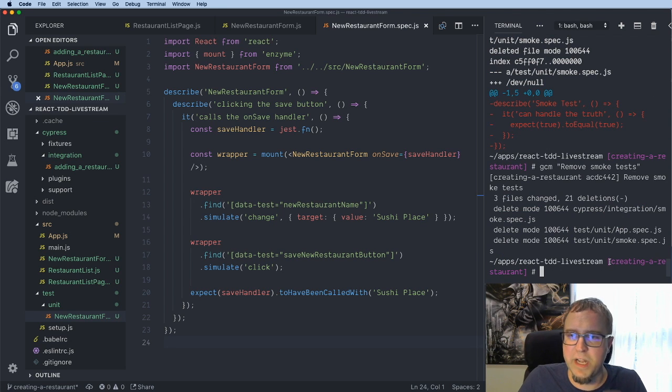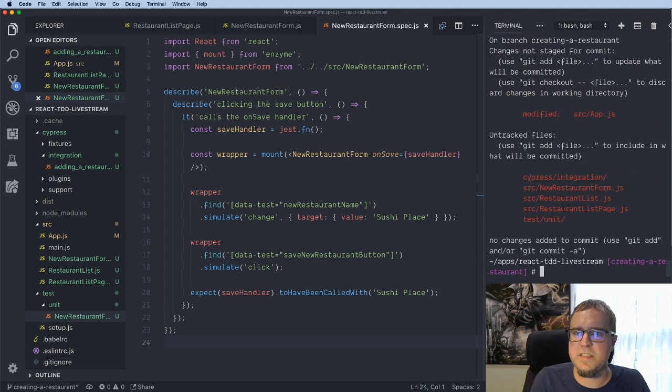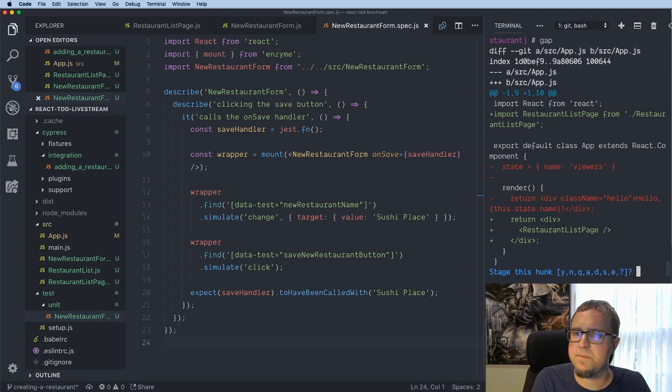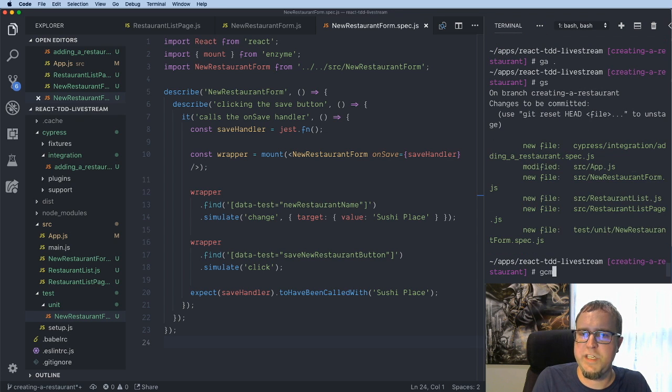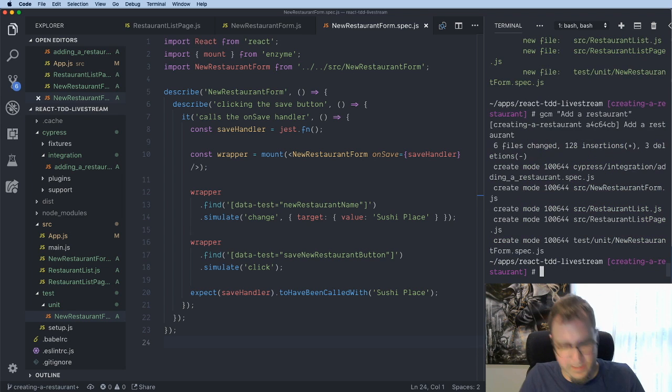And I've created a new branch already, creating a restaurant, for this. So let's check the status here. We have a change in the app source. We add an integration folder with the test. And then we add the new restaurant form, restaurant list page, and our unit test. So that all looks fine. Let's check and see what the changes are in app.js. We're removing some of this existing code and we're adding in the restaurant list page. So that all seems fine. And all our changes are good there; add a restaurant is good for the name of that commit.